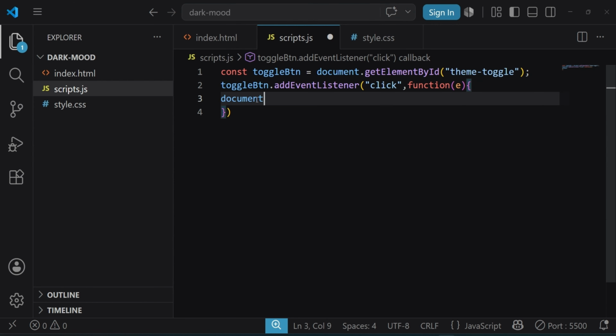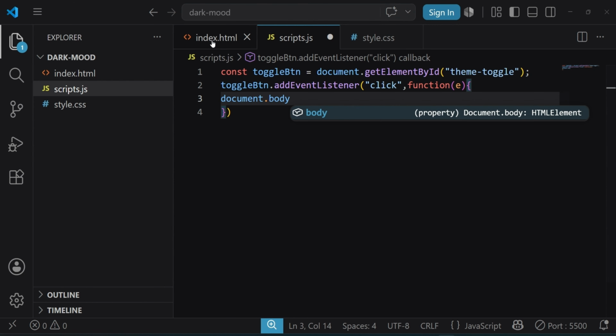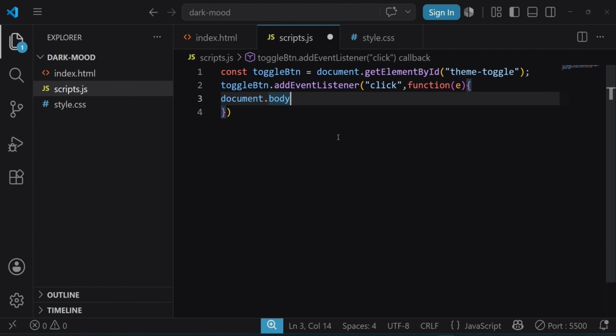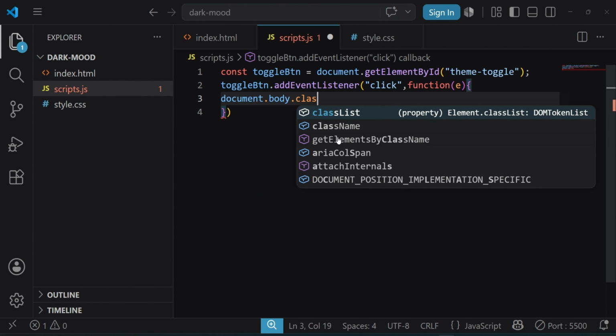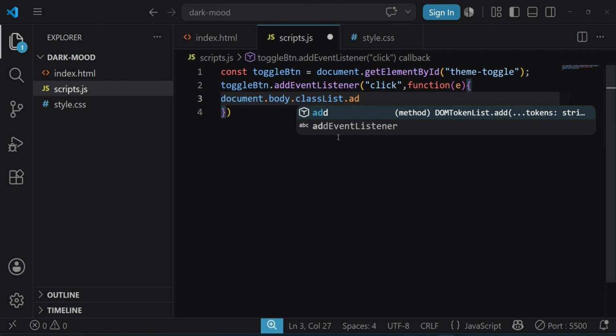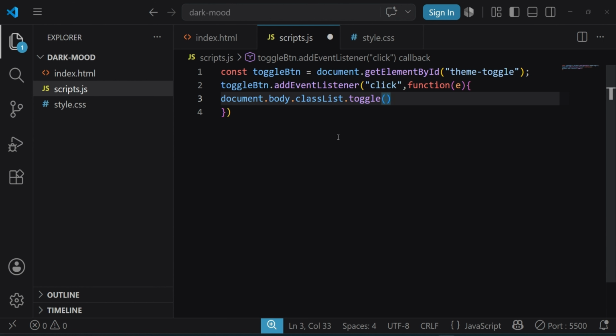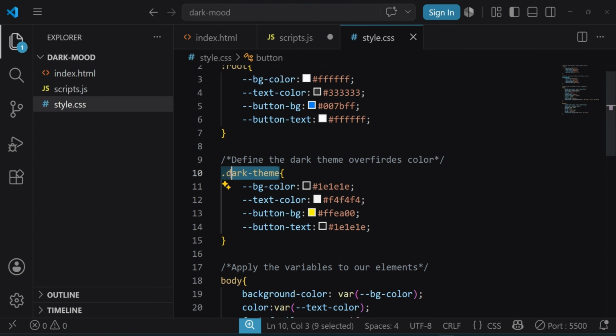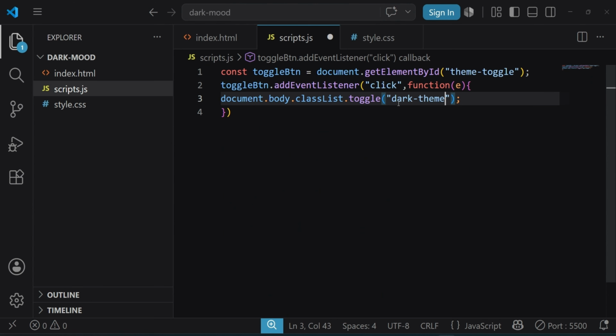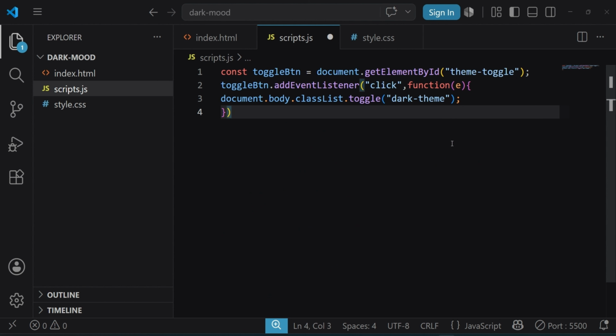Inside this function, or event listener, we target the document.body and look at its classList and use the built-in toggle method to add or remove the dark theme class, which we have added already in the style.css file. And that's it, only 3 lines of code.